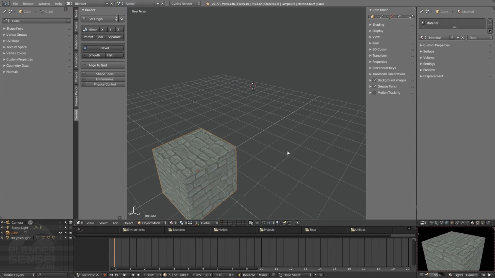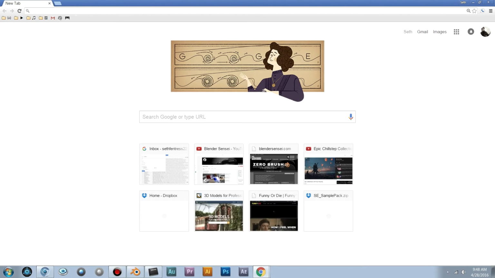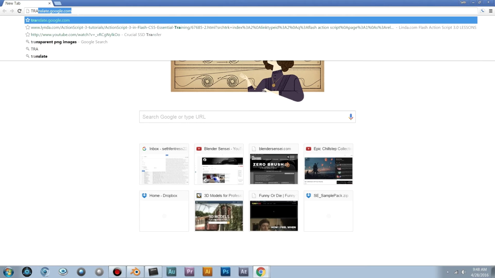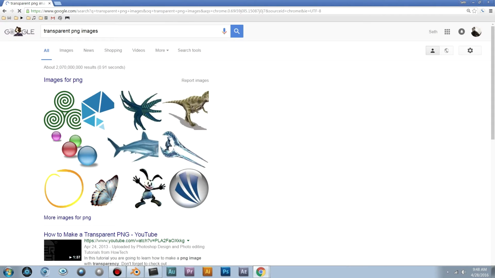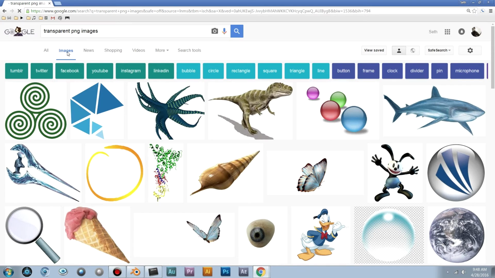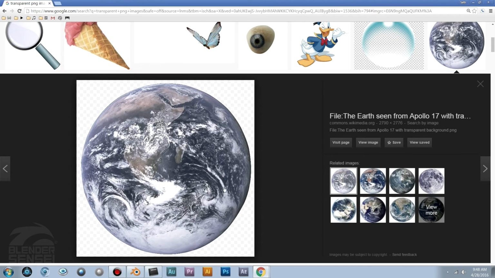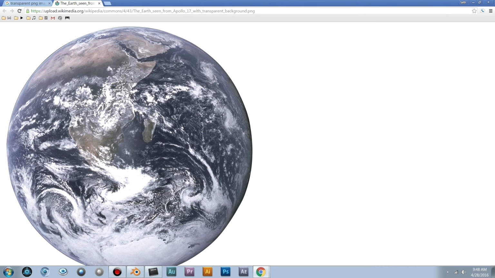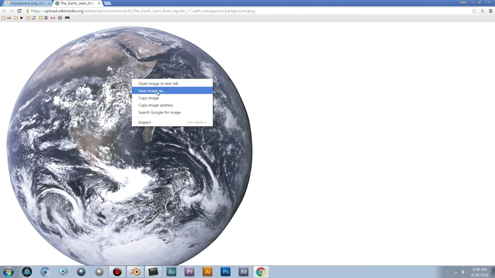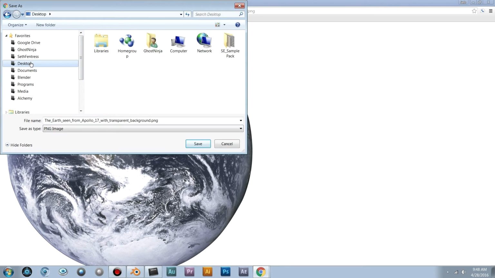Let's talk about getting images with transparent backgrounds onto our Cycles materials. To start, let's open up our internet browser and find a transparent PNG to use for this. We could just type in transparent PNG images, which you can see I had already done there, click on images here and pick any one of these transparent PNGs you want. I'm going to use this giant world here, press view image, and then right click this and save image as desktop here.